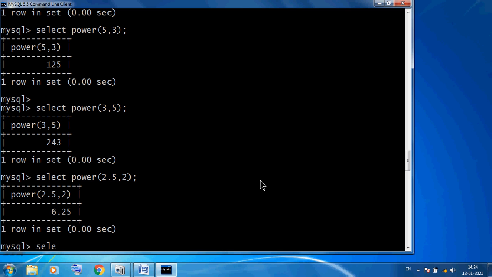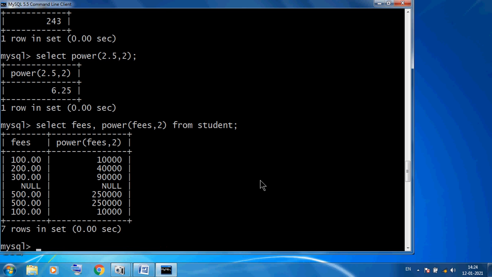Now suppose we want to increase fees. In the fees column we can use the power function. Here I am using the fees column, taking the square of our fees from the student table. So you can see a very interesting thing. This is your fees and I want to square the fees. So you can see 100 square, 200 square, 300 square.